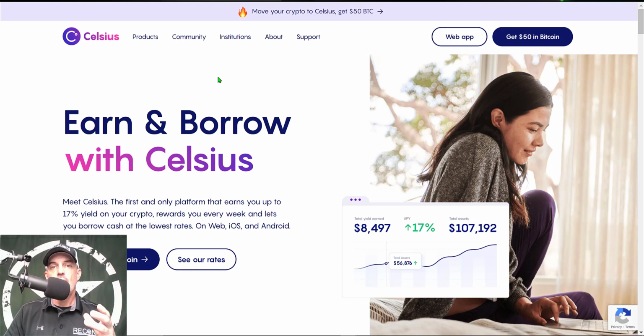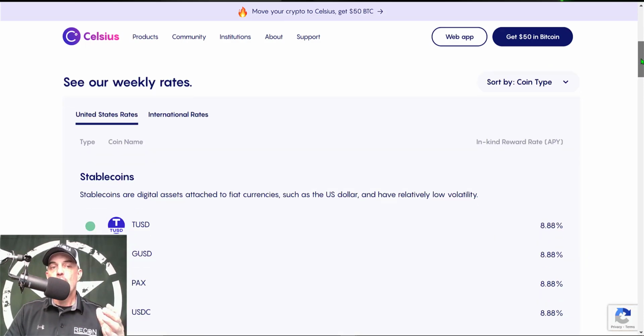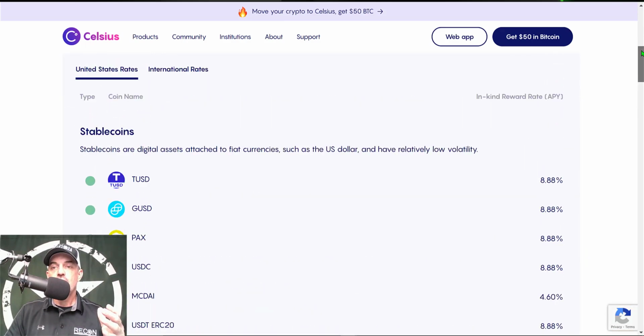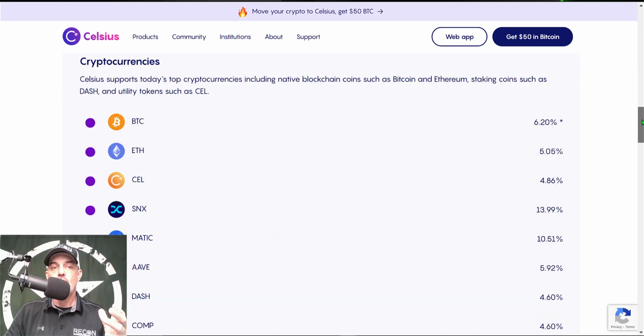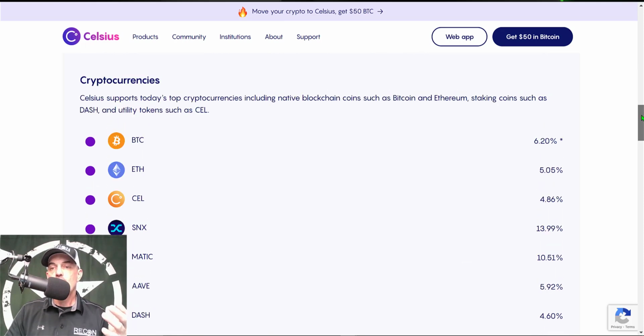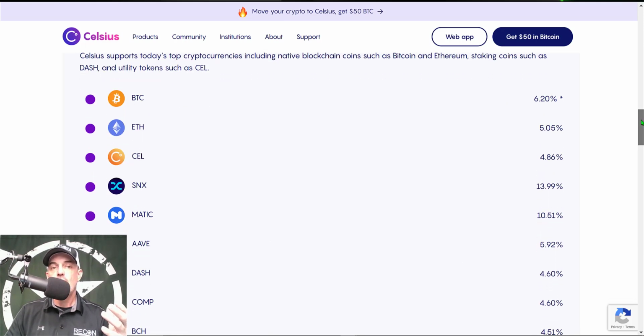And the Celsius website offers a ton of information about how to earn and borrow using the Celsius Network platform. You can find the weekly rates on all the different tokens they offer. On stable coins, they are currently paying almost 9% on most of them. And then on actual cryptocurrencies, the rates vary anywhere from 6% on Bitcoin, Celsius is almost 5%, Synthetix is 13%, and Maddox is almost 11%, and so you are paid the interest income based on these rates on a weekly basis.